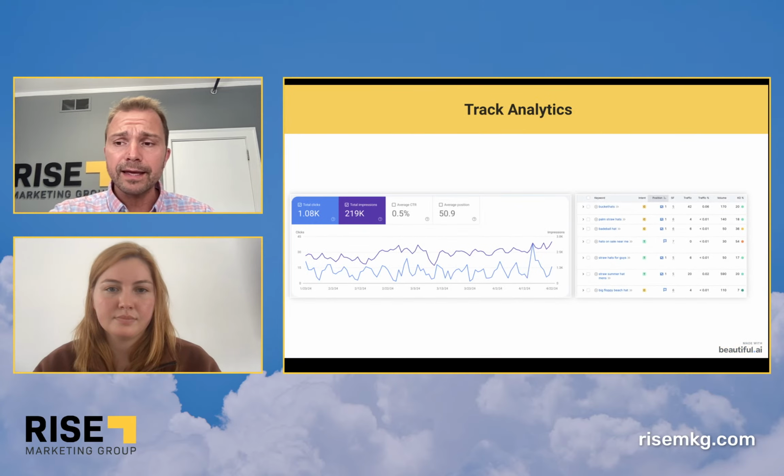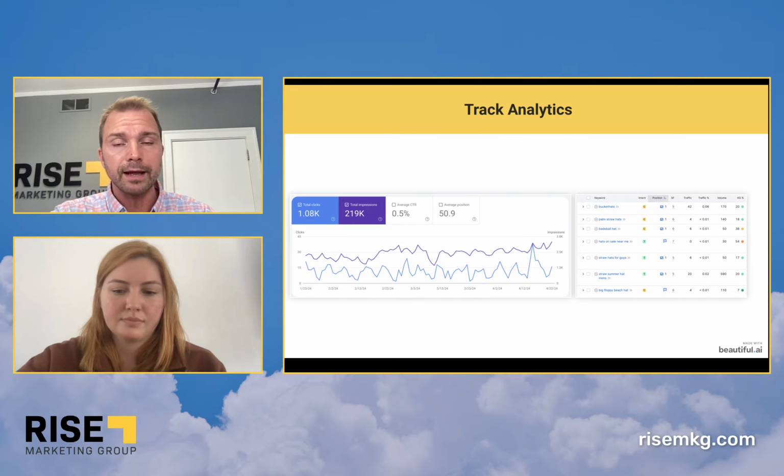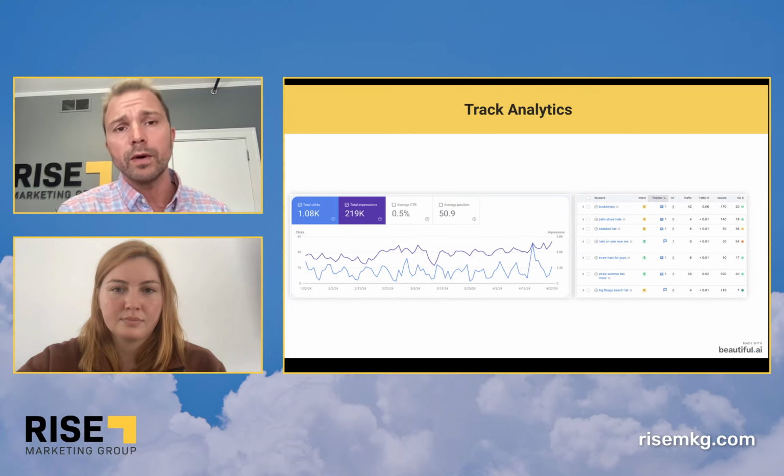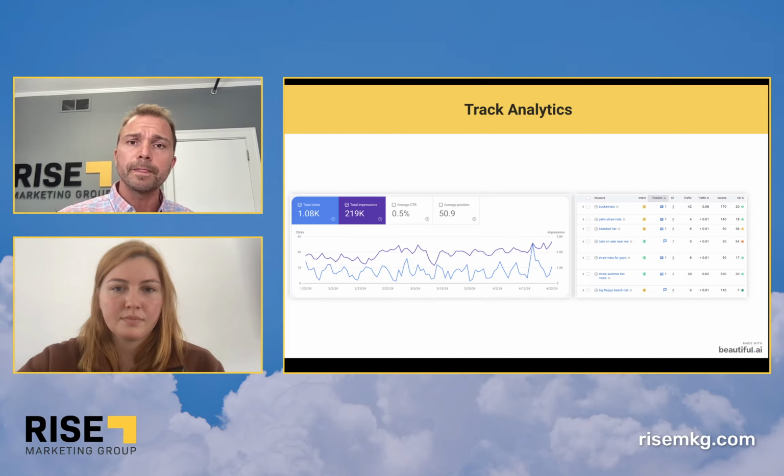And then lastly, it's just really important to make sure you have solid measurement. As we say here at Rise, track everything, ask questions later. The data is going to share what's working and what's not, and you need to make sure you have proper organic analytics. So, Jill, what type of analytics do you usually like to use?